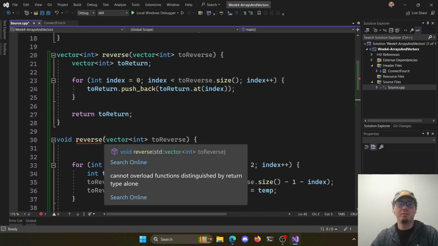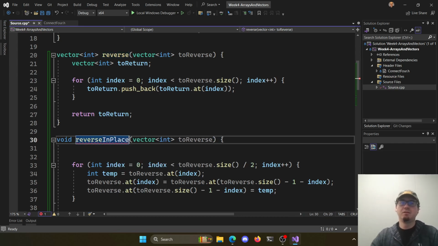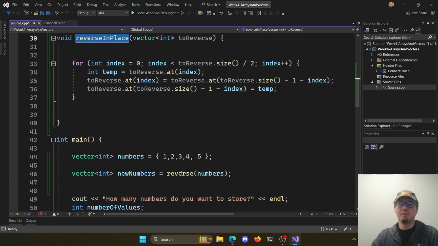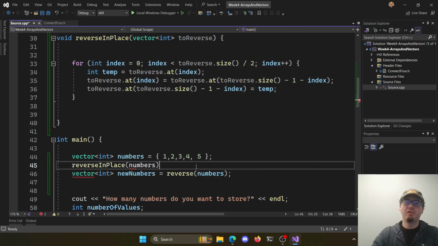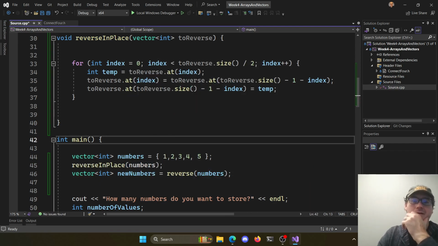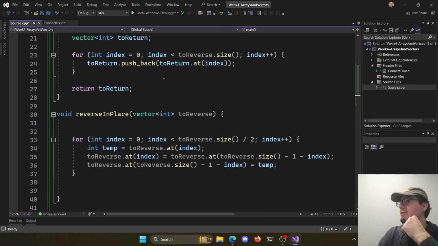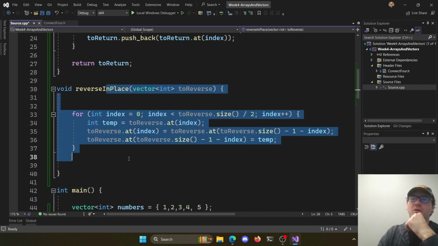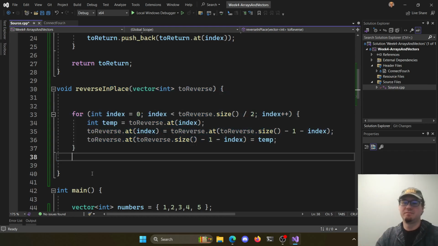So this is reverse in place. How about that? Reverse in place. Given numbers. So they will both reverse. But this one is going to be more memory efficient, right? Because we don't have to duplicate all of our values.